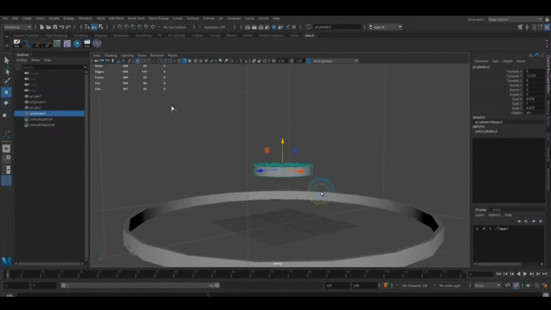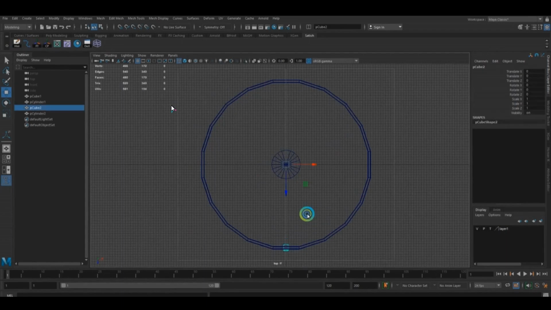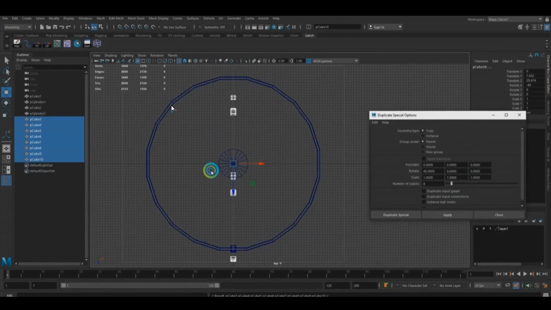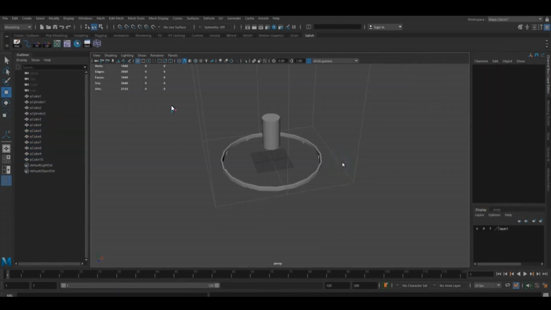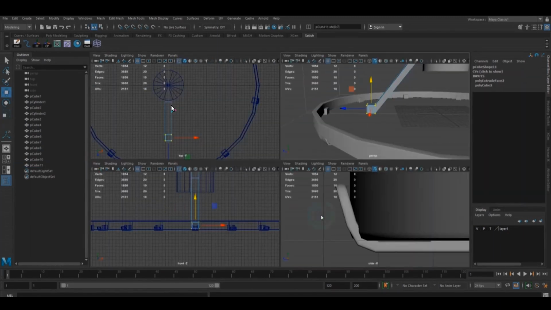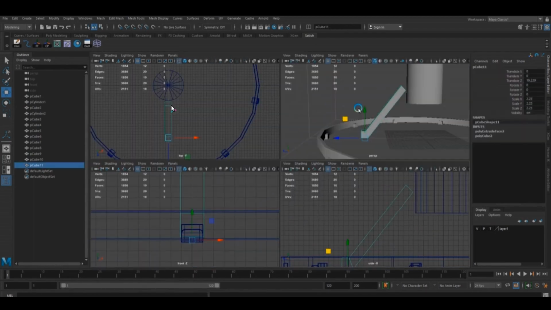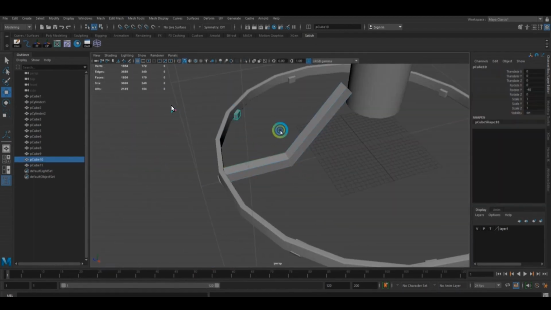As you can see, I have already taken a cylinder and made the base stand of the wicker sofa. I selected this object and went to the edit menu, then the duplicate special option box. There I put the number of copies I want and then the angle of rotation. Now I am working on the stand part.